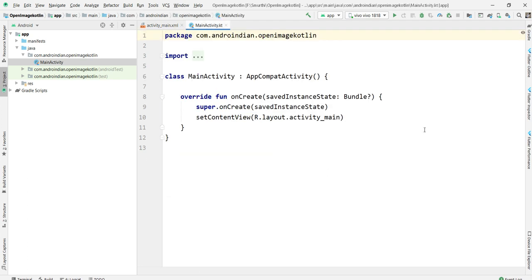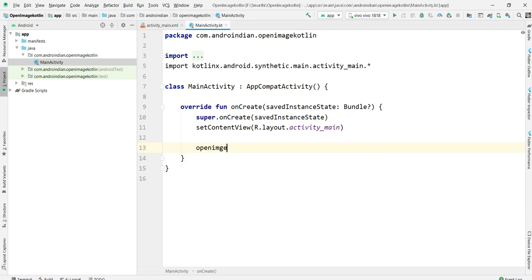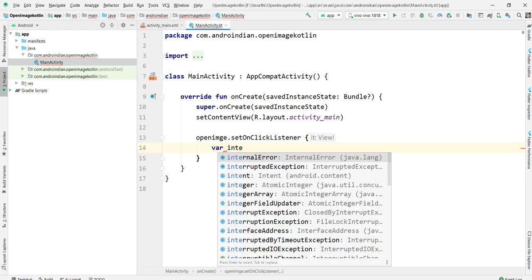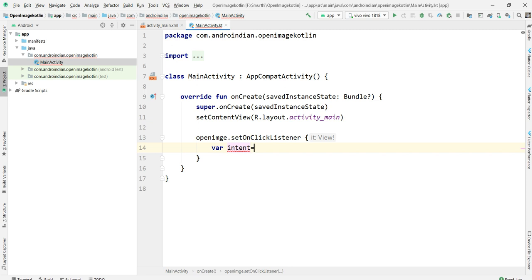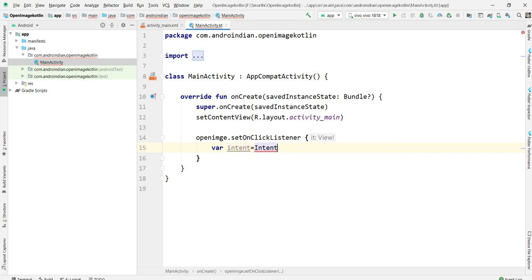Then here I want to write this code. That is, open image from the XML, dot setOnClickListener. Here, as usual, I'll write var intent equal to Intent. Then as usual I'll write the last ending line, that is startActivity of intent.